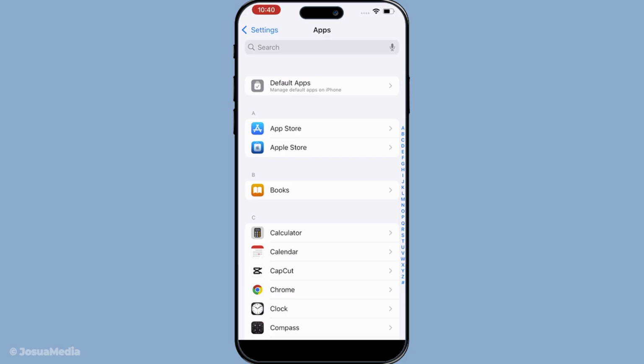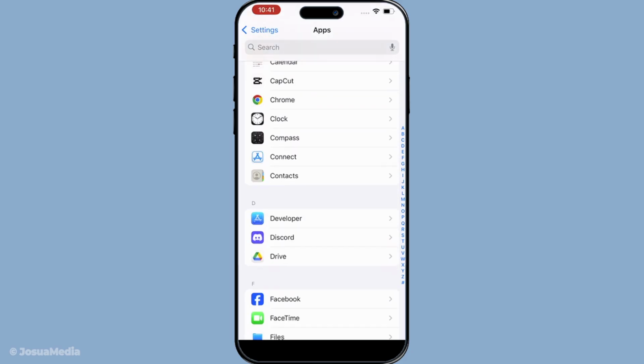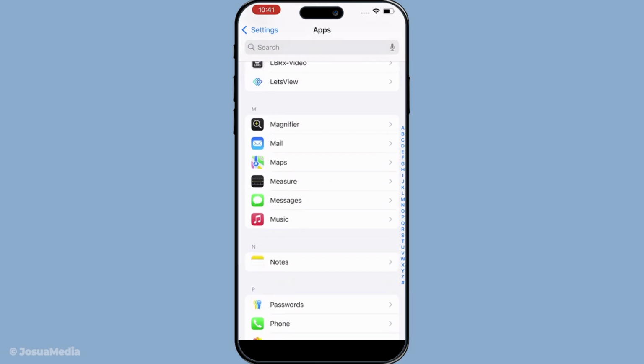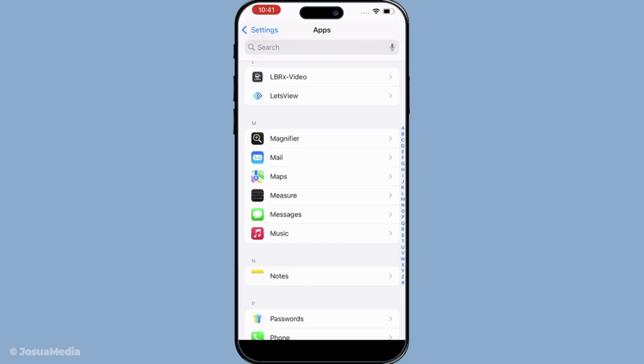Now we're on the apps screen and we need to find maps. So at this point, I'm scrolling through the list until I see maps. I'm going slowly so it's easy to spot. Alright, I see maps, so I'm tapping on maps.